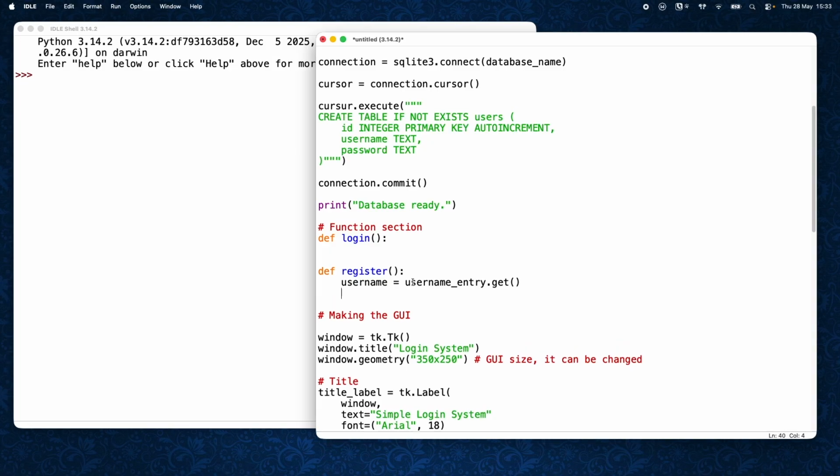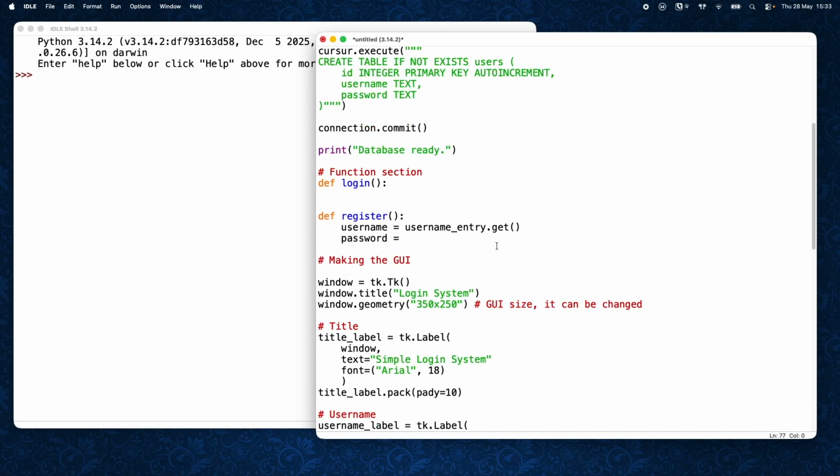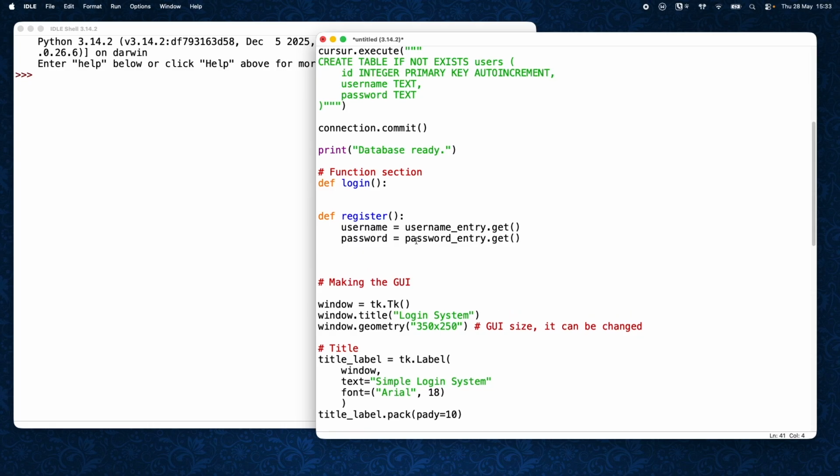That was pretty simple, right? Now, we also want to get their password, and that's going to equal whatever they put into the password entry box. And we're going to get that information. Okay, so we've got those two bits of information.